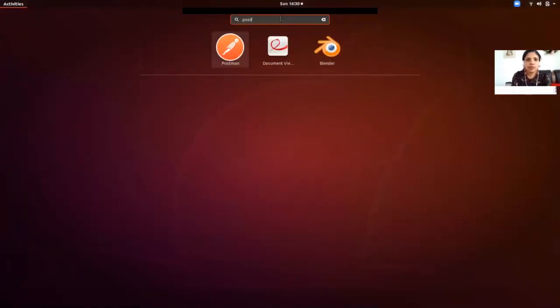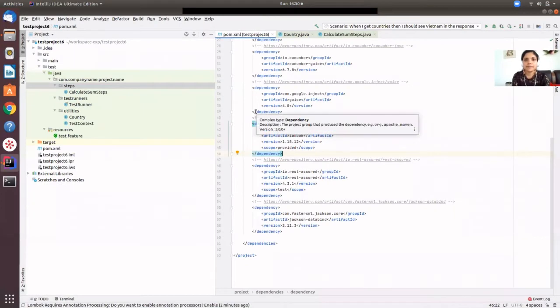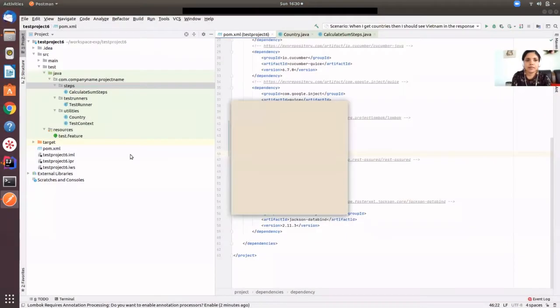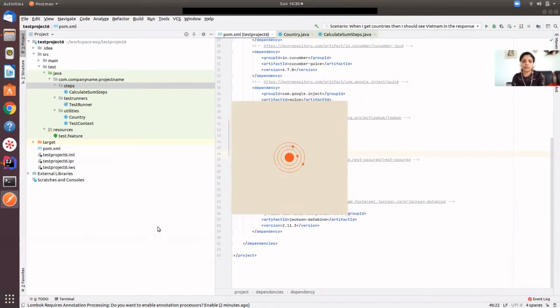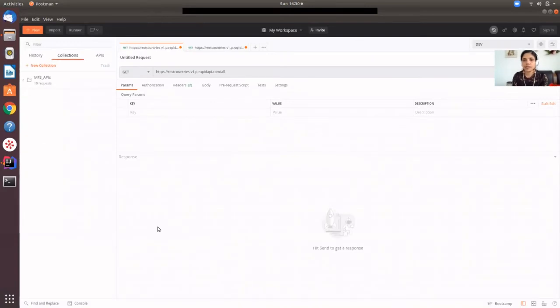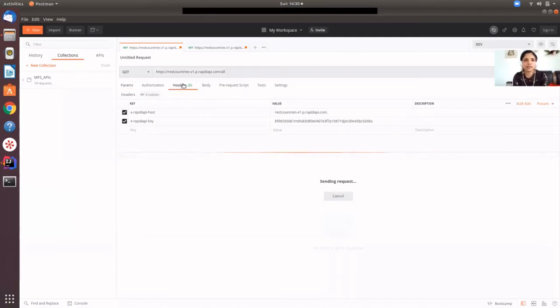Let me open Postman as well. Okay, Postman is opening. So I'm going to show you what is the API that I have chosen and how it works, and then we can get into the automation details of it. So this is the REST API I have chosen. This is Open API from Rapid API. You can all register and try to do a get call on this.